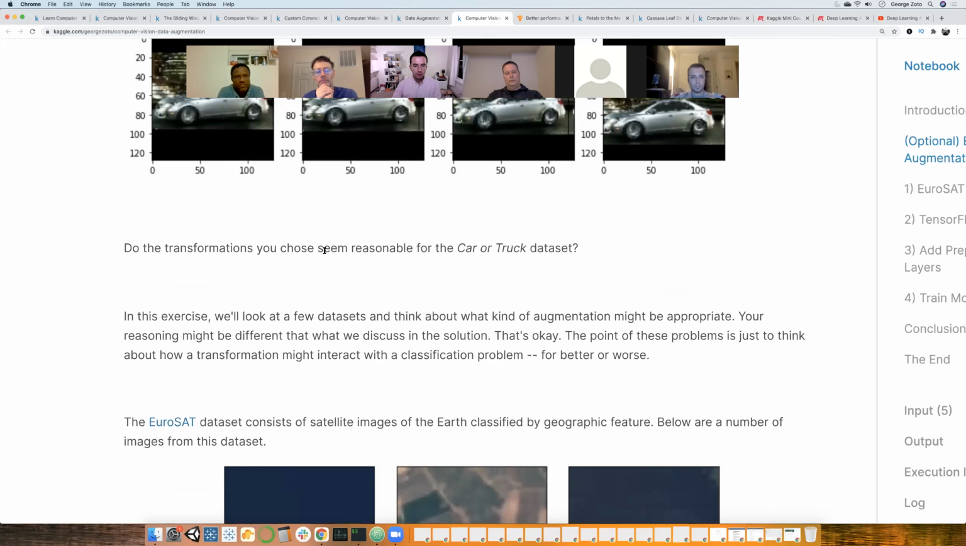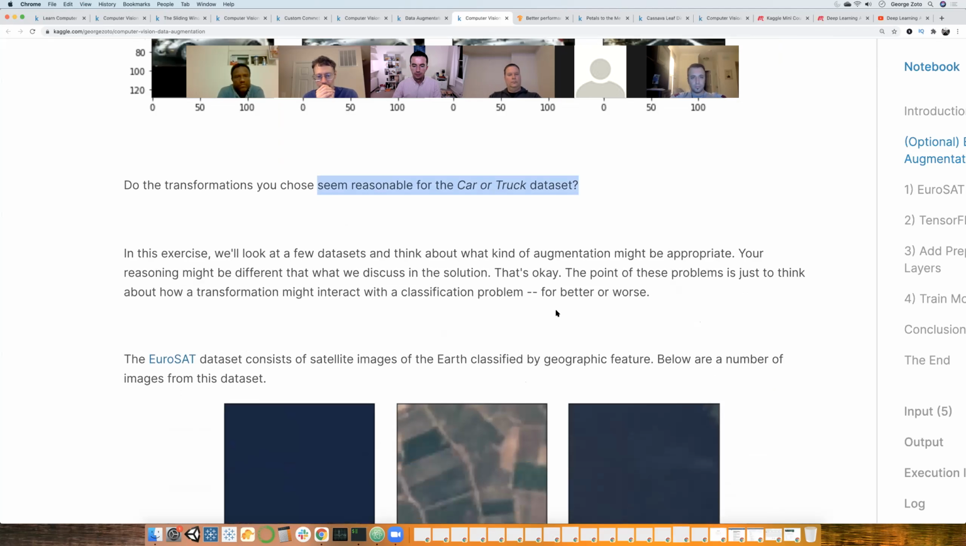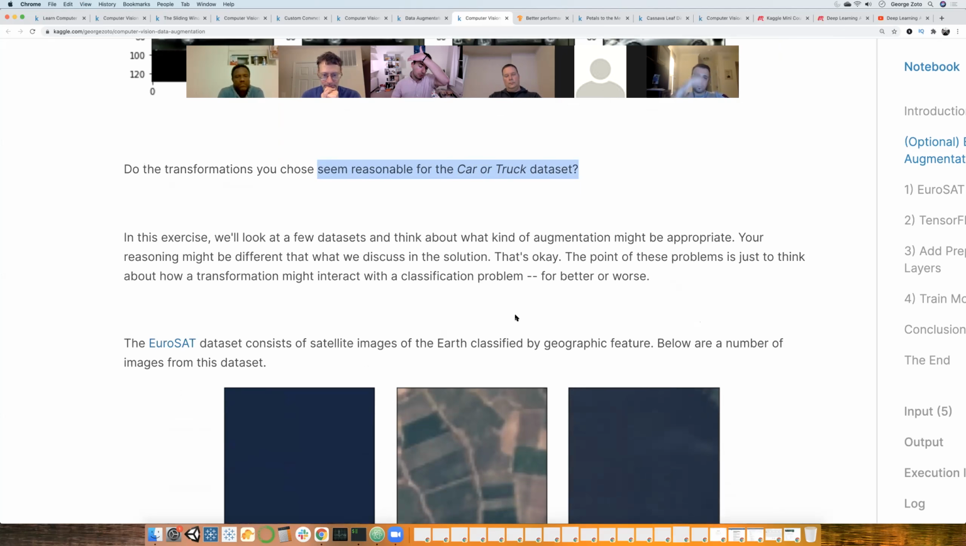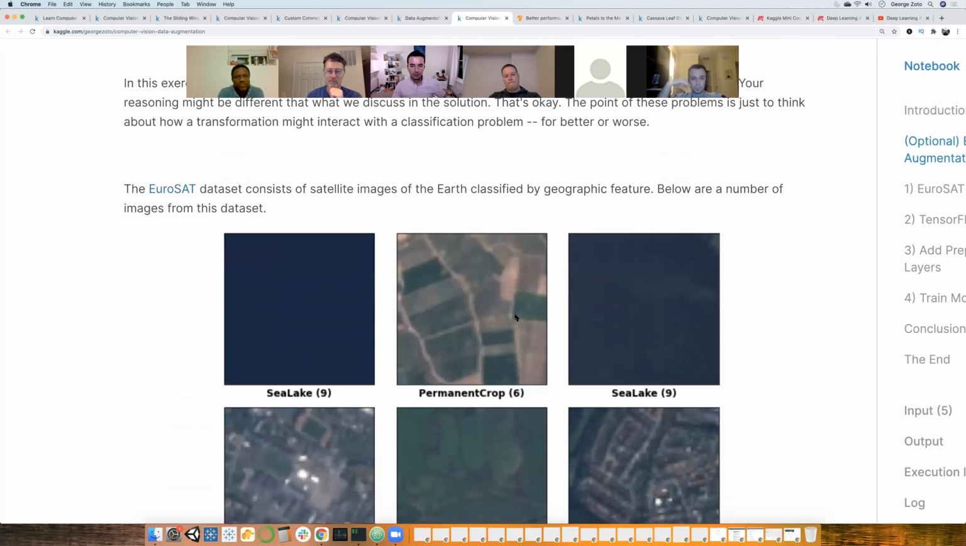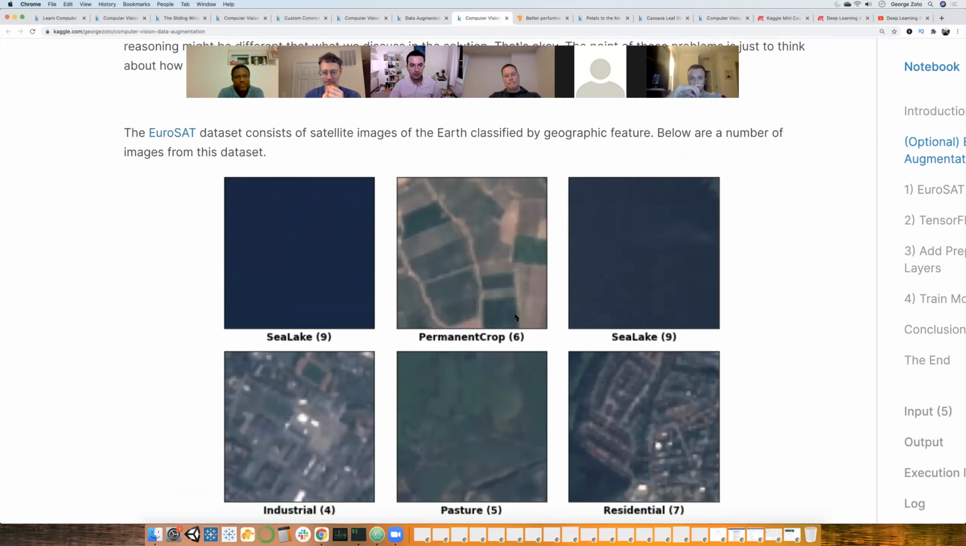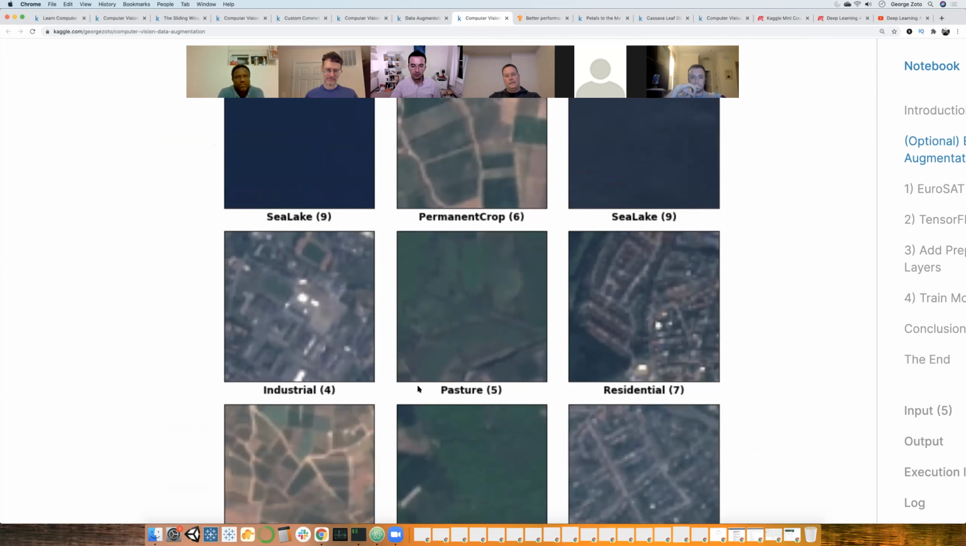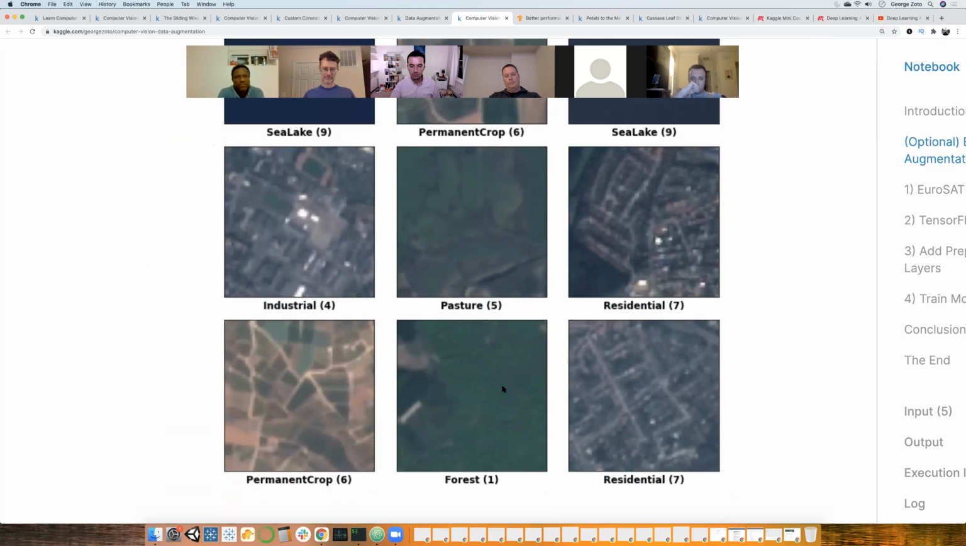And the question is, which one of them seem reasonable? Maybe the flipping, the horizontal one, or the vertical one for sure. Maybe the translation that we did, the contrast probably are appropriate. And then here's an example of another data set, the Eurosat data set, which has satellite images of Earth classified by geographic feature. So we have a sea lake, permanent crop, industrial, residential, forest, residential.